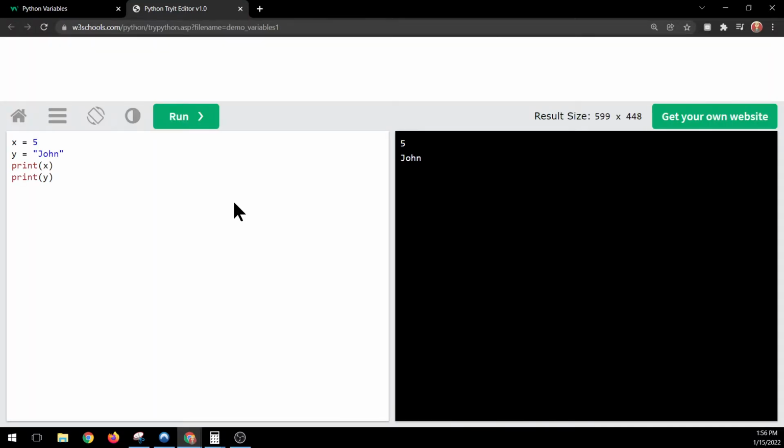Let's give it a try. Now, don't try to think too hard and overanalyze. Just try to observe and do the same thing. Try the exercises on your own. It will really help you understand more quickly. Okay, so let's take a look at this. First, let me run it. Okay, so it's giving us 5 and John.